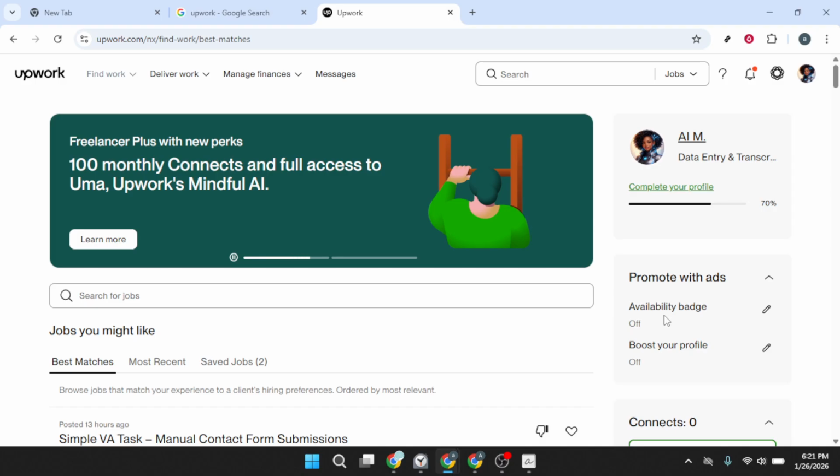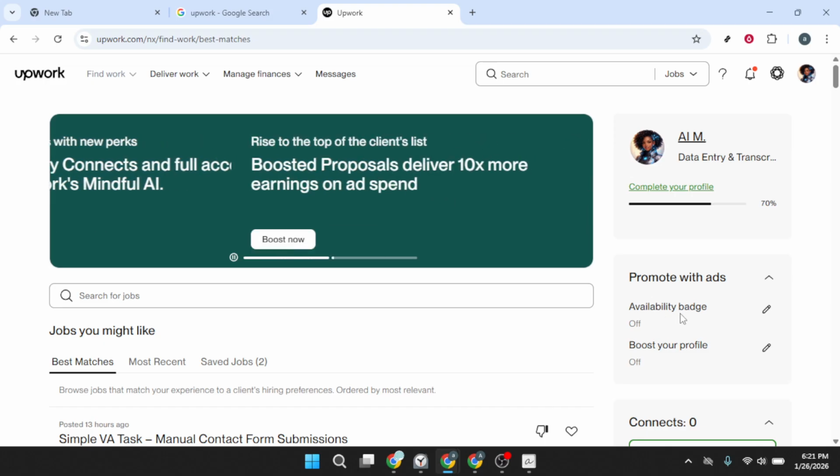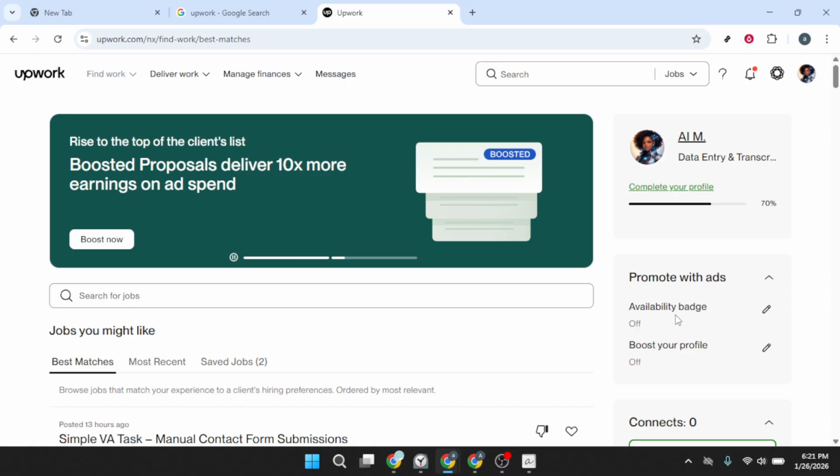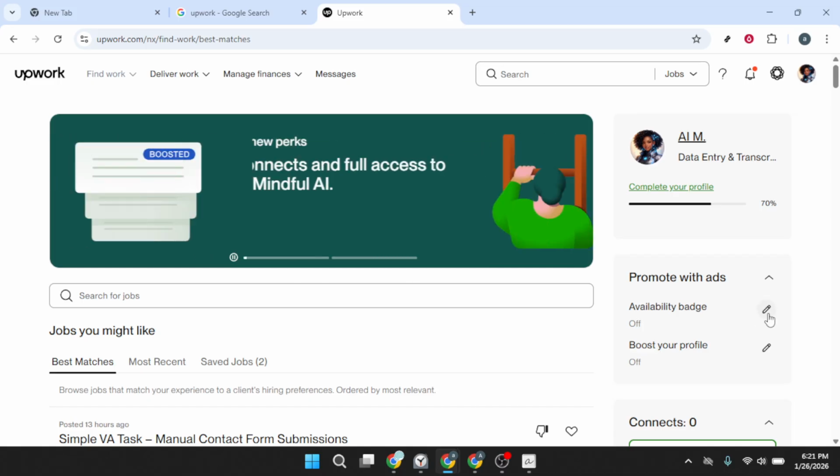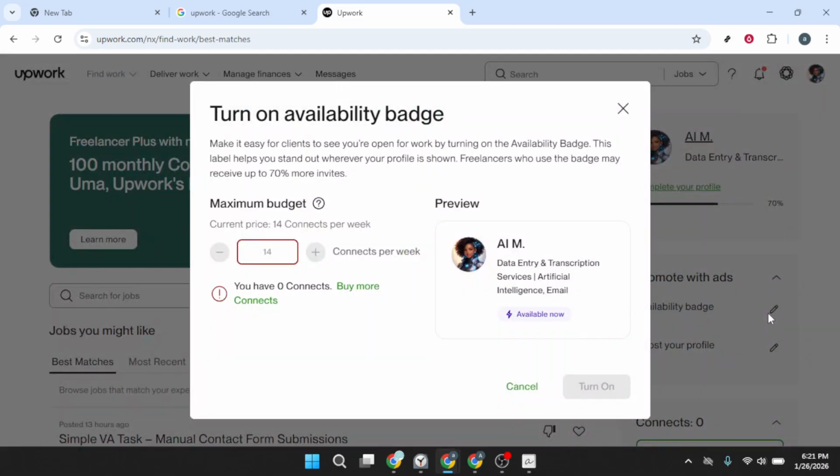Inside Promote with Ads, find the card or row that says Availability Badge. This is the feature that adds the lightning bolt style indicator to your profile, signaling to clients that you're ready to take on work right now. Next to that availability badge option, click the small pencil icon. That pencil opens the editing panel where you can manage the badge settings.